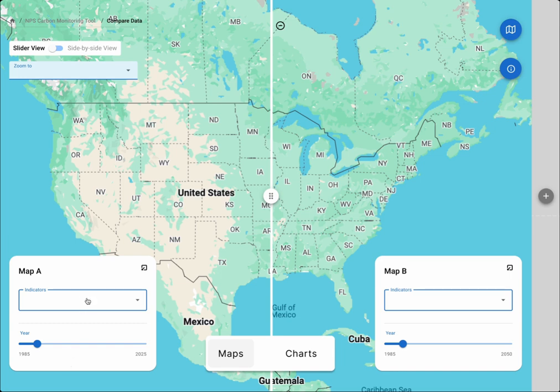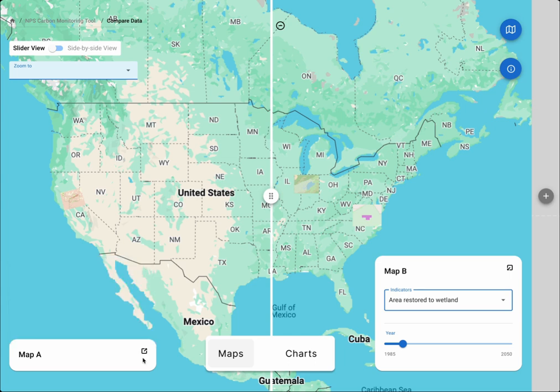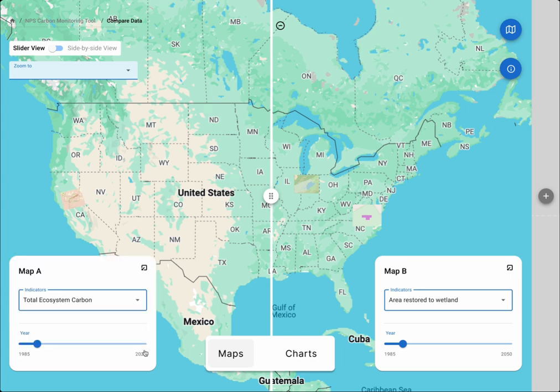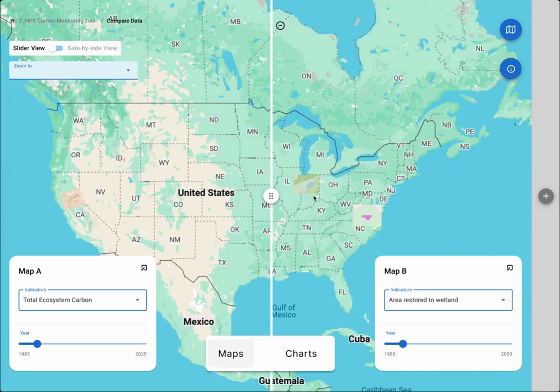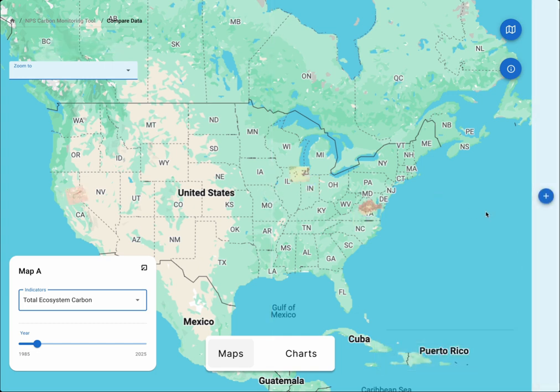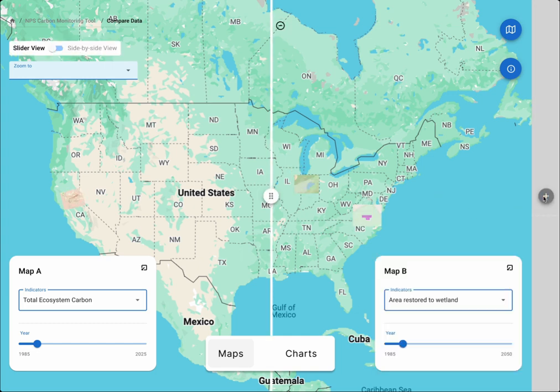To view the data, you need to select an indicator for both Map A and Map B. For better visibility, you can minimize the control panel to prevent it from blocking the map. In Compare Data mode, you can choose between two viewing options, a slider comparison or a side-by-side view. You can delete the comparator and add it back with the previous selection at any time based on your needs.